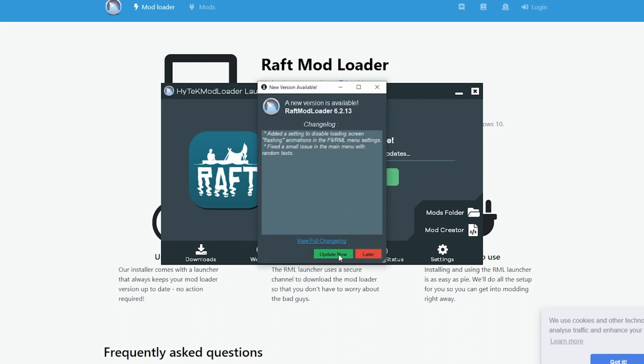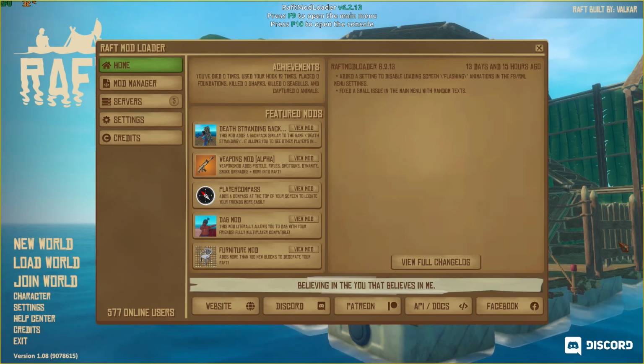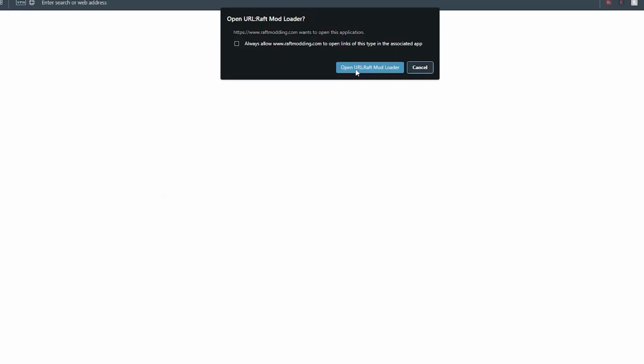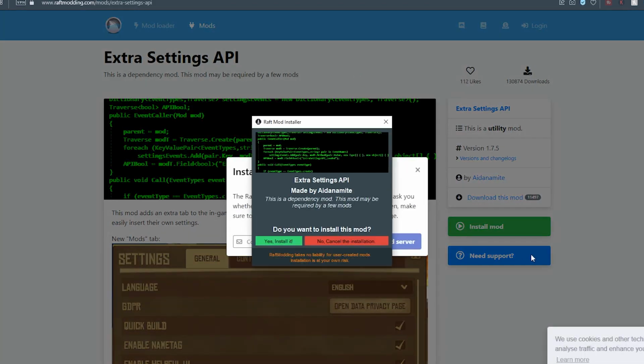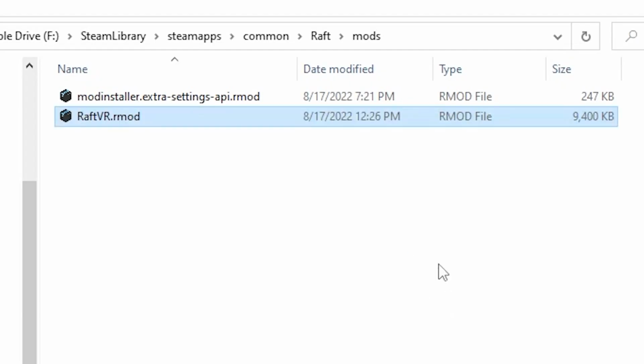Now at this point in the video, I'd highly recommend you pressing play on the mod loader just to make sure the game and the mod loader runs properly. Now we have to install the API mod, which will be down in the description. Once you've clicked install, the loader that we've installed previously will handle the rest for you. Download the RAFT VR mod below and drag it into your mods folder.